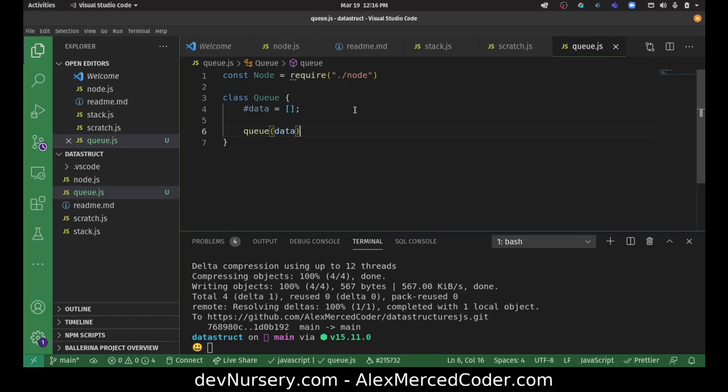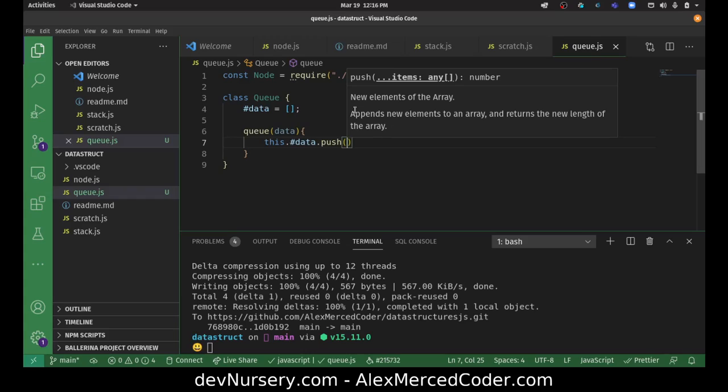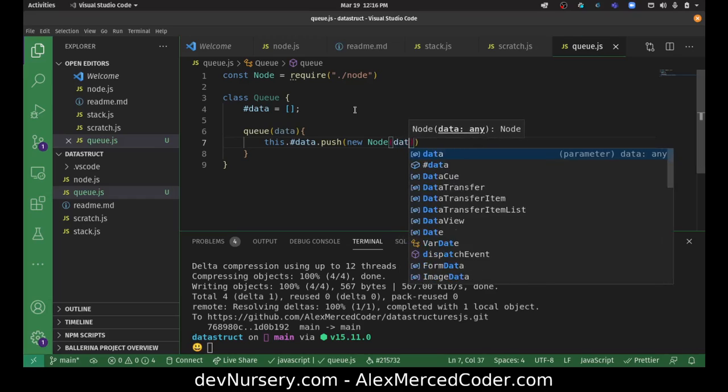So this will add a node to the queue. This data will push at the end of the array, and what we're going to be pushing is a new node that contains the data.